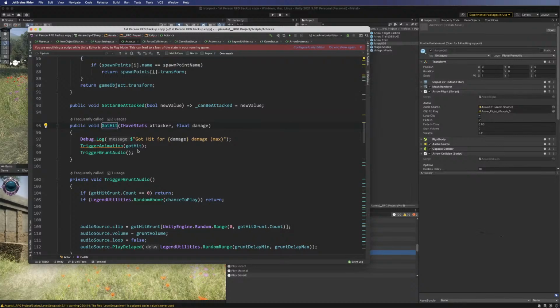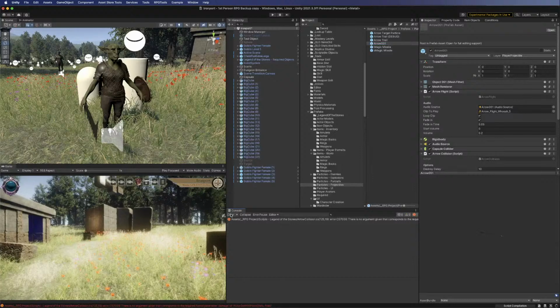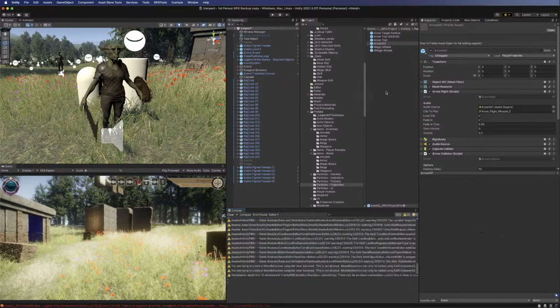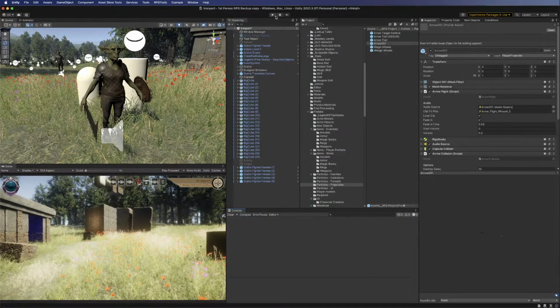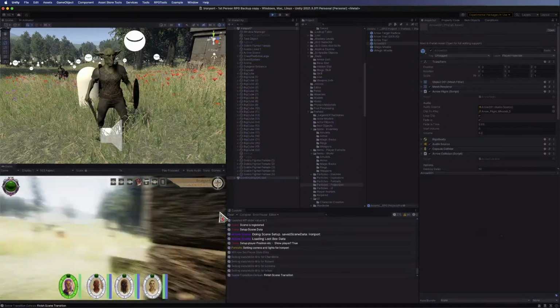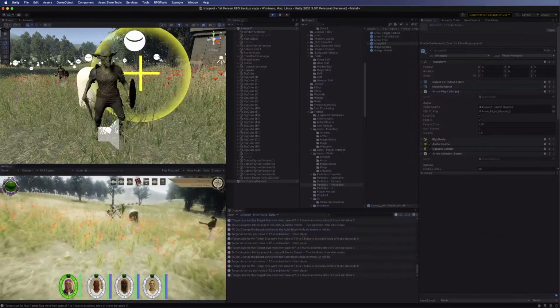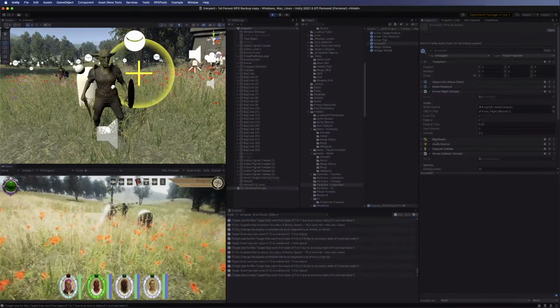Okay. And now let's see if that works. We should see some debug logs and some errors, of course. Oh, it might not be an error. It hasn't finished reloading yet. Okay. Let's press play and see what happens. And then we will try shooting. Let me clear that out first. We will first shoot that.